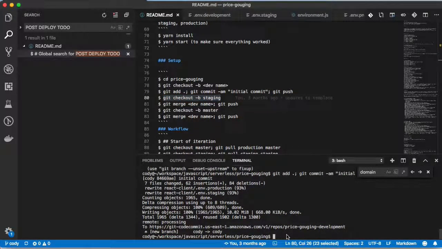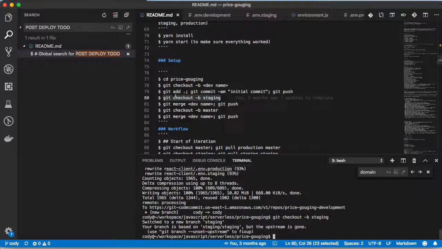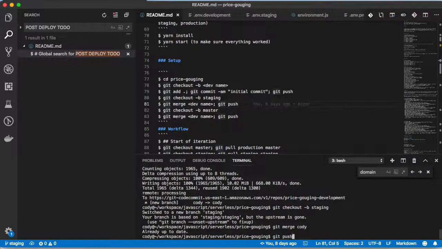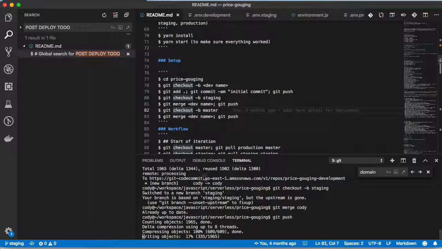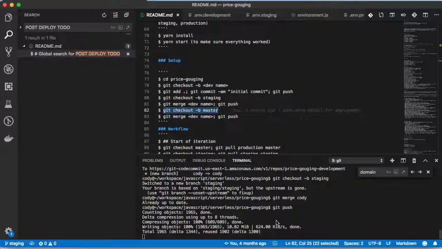So then we're going to check out a new branch, staging, and then we're just going to git merge Cody. It's already merged, and then we can just git push because it's already set up in your git config file, and it knows exactly where to go. So that's going to be staging, and this master branch is going to be for production. We're just going to wait for this to finish, and this is all going to a CodeCommit repository, a private repository that's hosted on AWS.